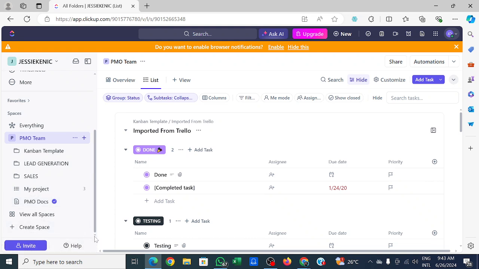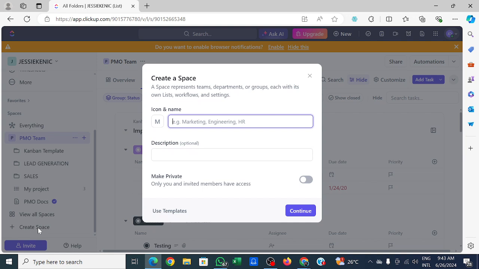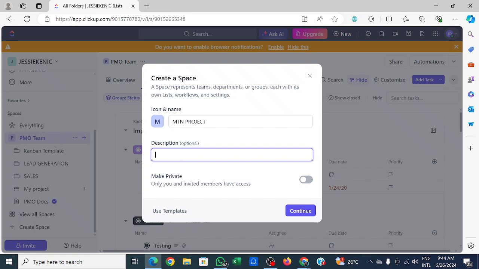Let's create our project here. If you want to create a project, you come to create space. Remember, this create space is not the same as your workspace. You want to create a project, you come here to create it, not that workspace. Now, what do we give this project? Let me call it MTN project. I need it to be different from what we are doing. The description is optional, so let us not put one.